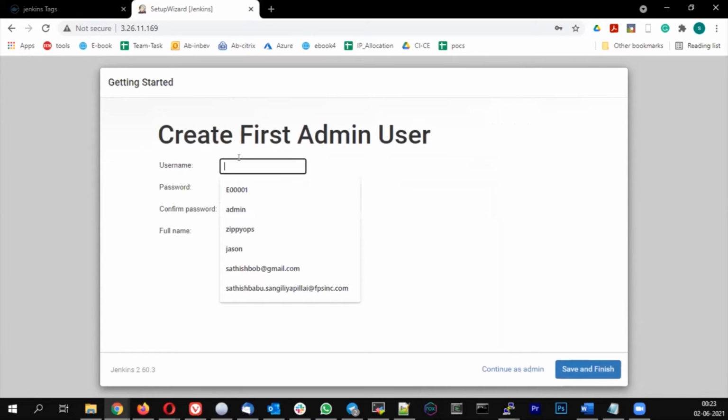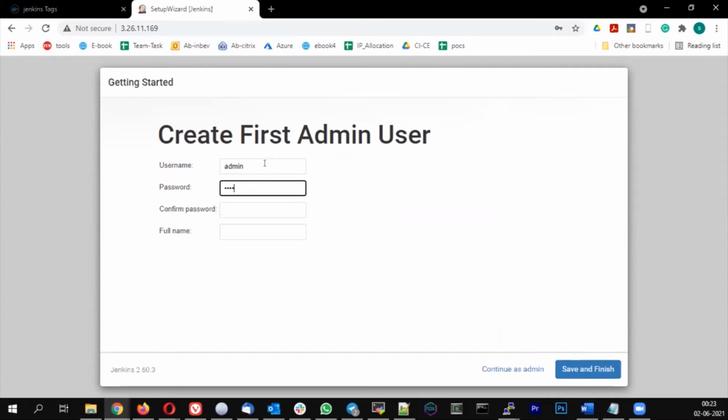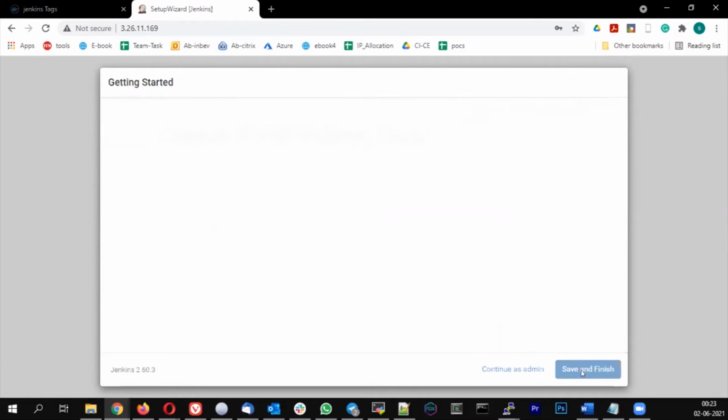There it will ask you to create an initial admin user. So the username is admin, and the password also I'm going to keep as admin. The same password I'm giving, and in the full name also admin. So everything I'm going to give as admin. And click on save and finish.